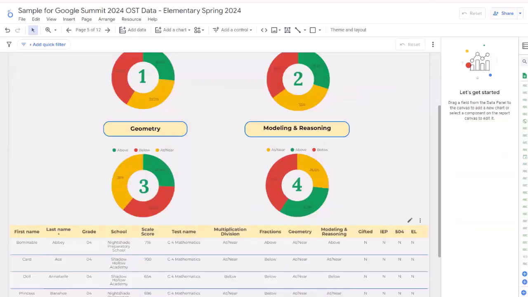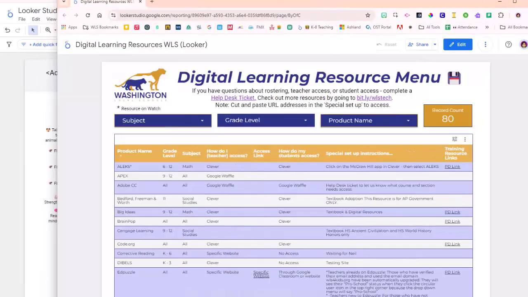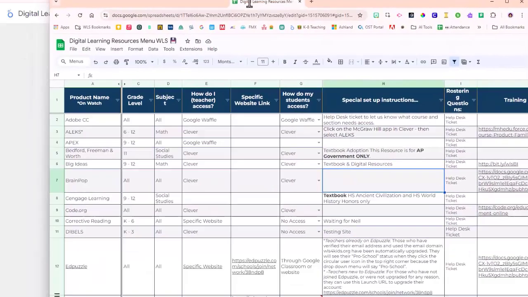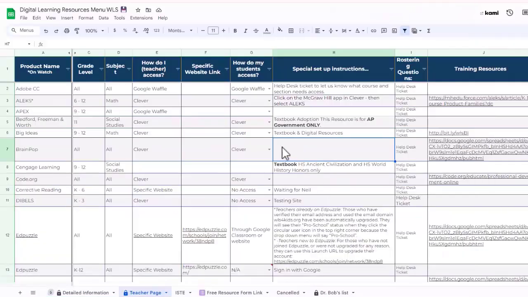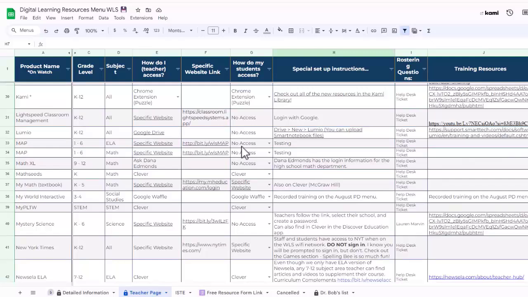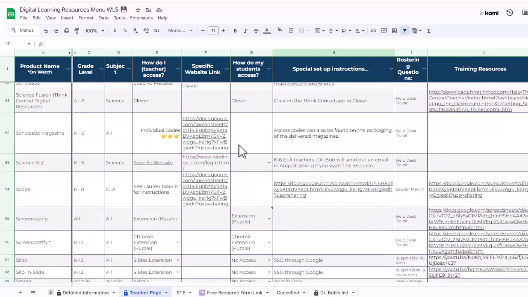Okay, so let me show you the first Looker Data Studio that I ever did. So let me, here we go. I'll scroll this one over. And this was pulling from this spreadsheet. So I had this spreadsheet when I first got the job. I had this spreadsheet that had all of the digital resources we had for our district. And I was trying to get my head around all of these resources that we had. So I cleaned up the spreadsheet, which is really important to clean up that spreadsheet.